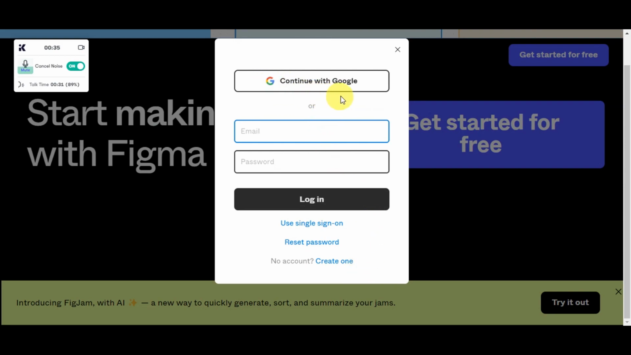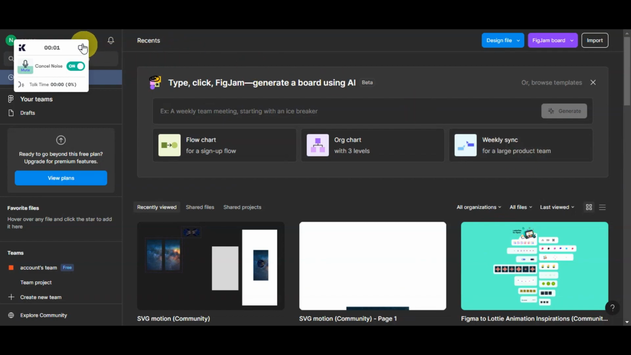You could continue using your Google account, or type in your email and password, and log in. Personally, I try to use Continue with Google every time so that I don't have to remember my email and password. I'll just have to click on the account that I want to use. Right after logging in or signing up, you should get redirected to this page. This is what Figma's dashboard looks like.